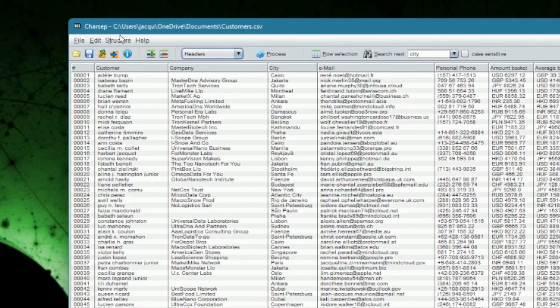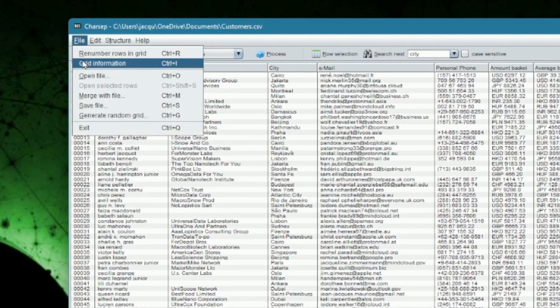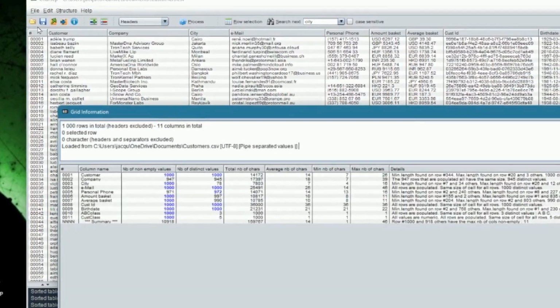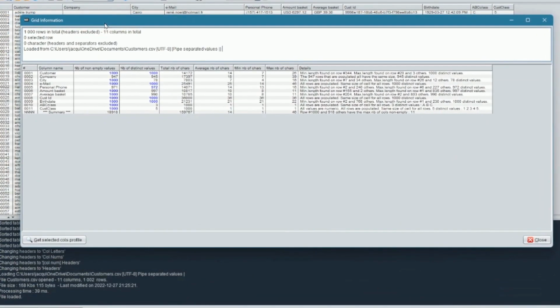Let's explore the first function available, grid information, which gives you a high-level view of the file. For each column, you can see a set of characteristics, number of non-empty values, number of distinct values, average, minimum, and maximum number of characters. This is a very convenient way to get a quick recapitulative. You will see that if all values are not empty for a column, it will show in blue. Same thing if all the values of a column are distinct.